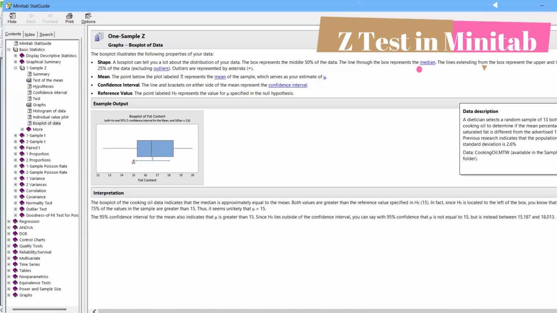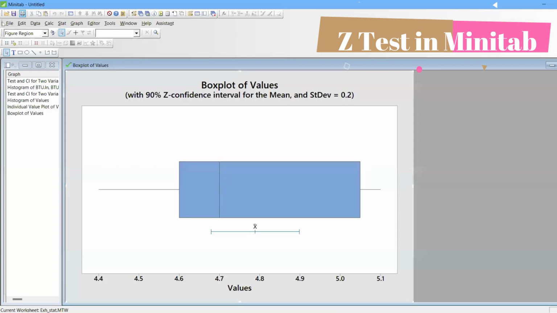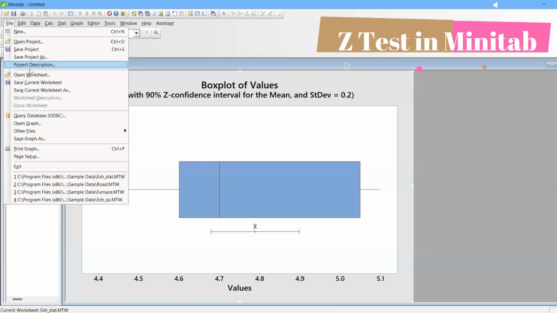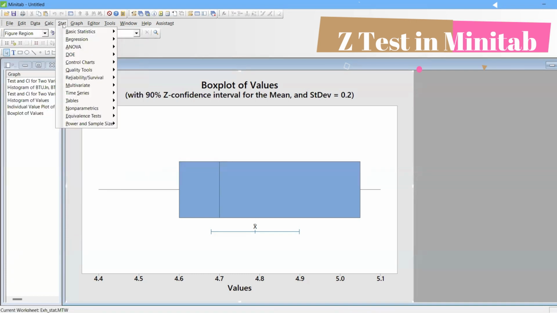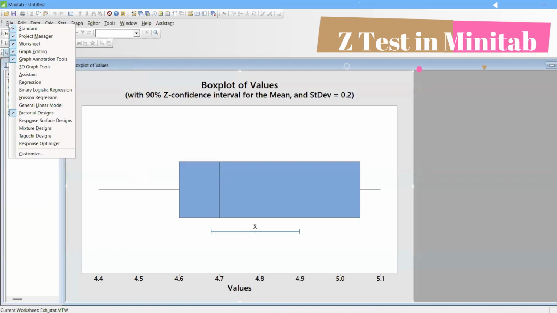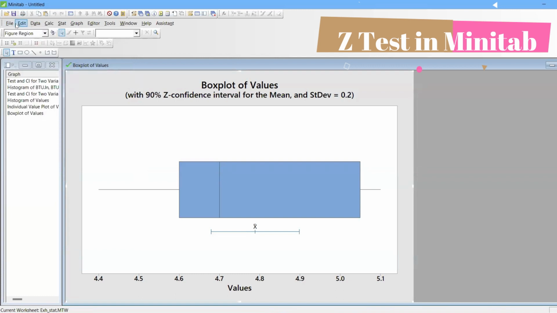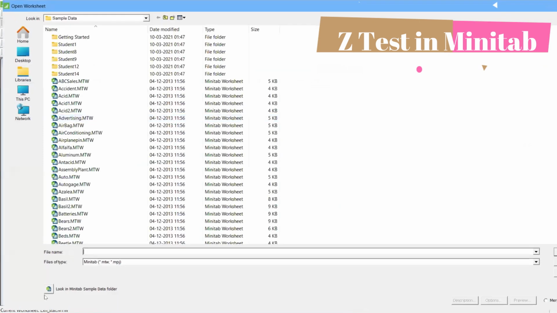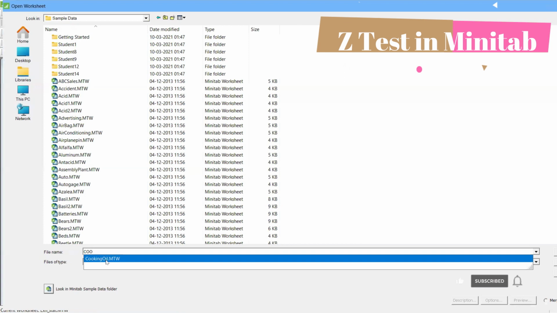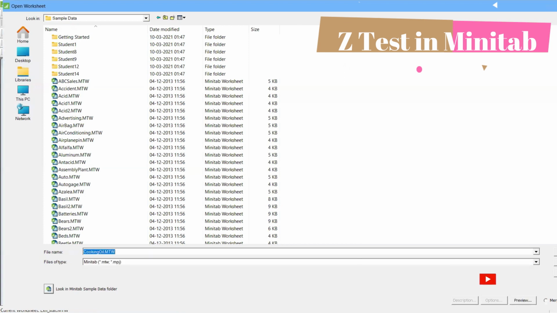So all I'm doing is just clicking here. We are going to perform the z-test, but only for one sample. So go to File. In File, you will find, look in Minitab sample data folder, cooking oil. Give OK.